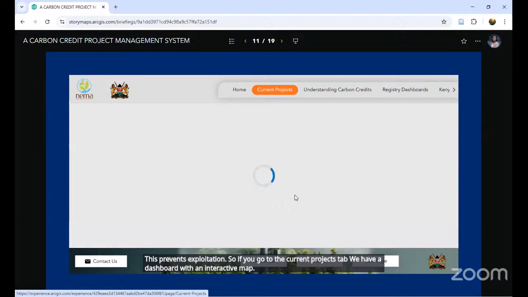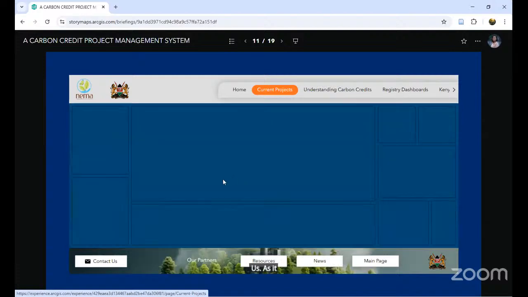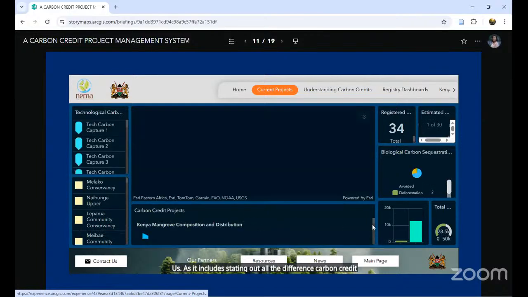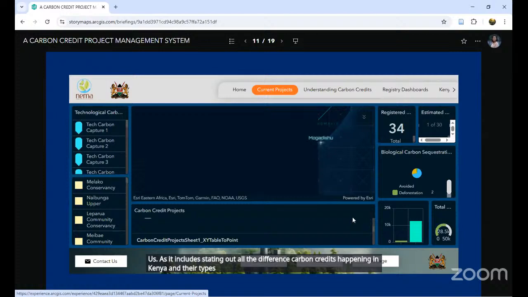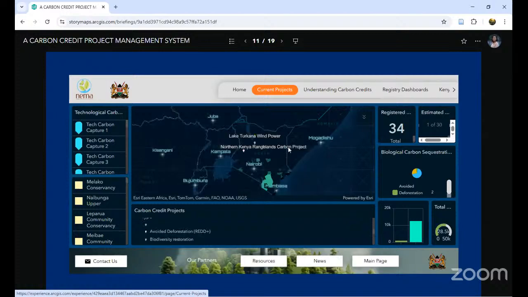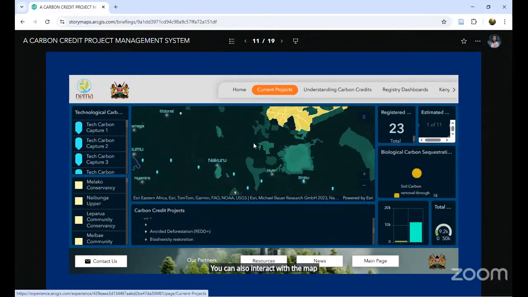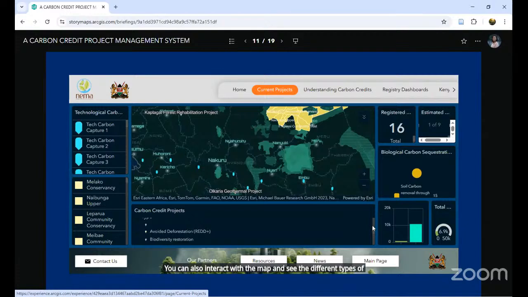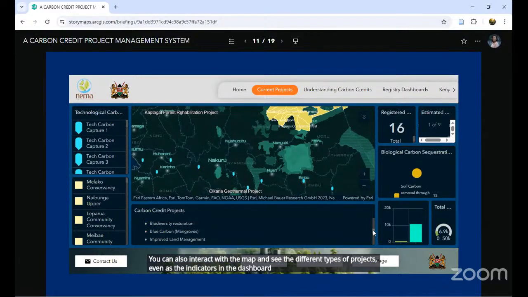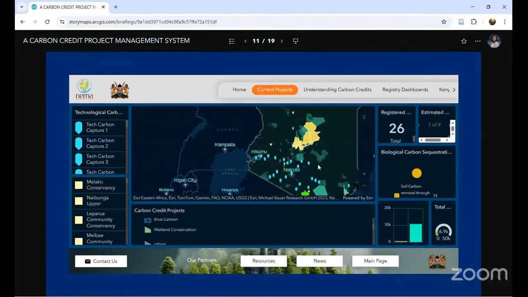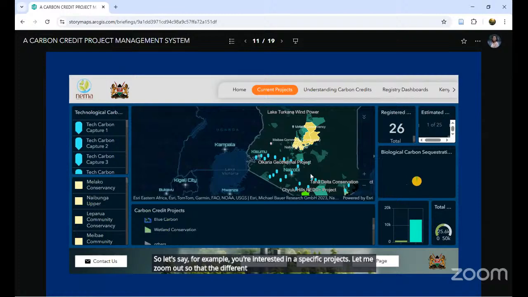So if you go to the current projects tab, we have a dashboard with an interactive map as it loads, setting out all the different carbon credit projects happening in Kenya and their types. You can also interact with the map and see the different types of projects, even as the indicators in the dashboard keep on changing. So let's say, for example, you're interested in a specific project. Let me zoom out so that the different types can come into the pie chart.